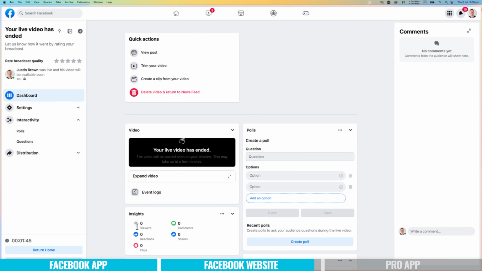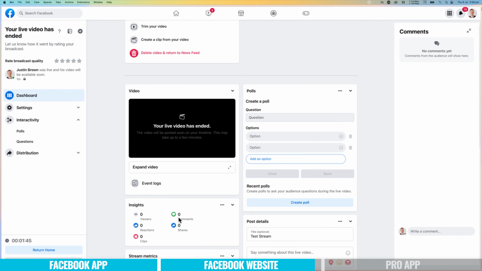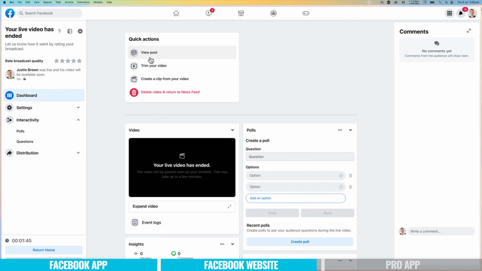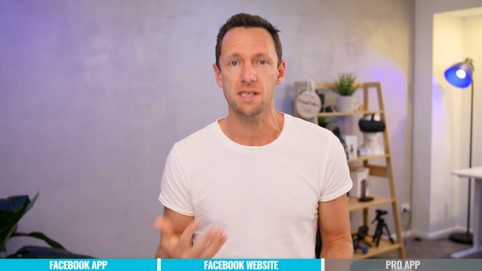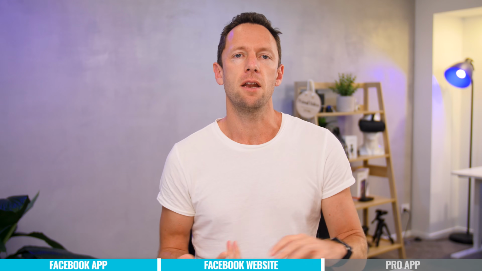And this again is going to give us insights as to the number of viewers, reactions, comments, all of that stuff down here. But if we come back up the top here, we can view our post, our live stream. We can trim it down from here as well. So if we want to remove sections, maybe the start or trim off the end, we can do that here. We can also create a clip from our live stream too, or we could just delete it and go back to our newsfeed.